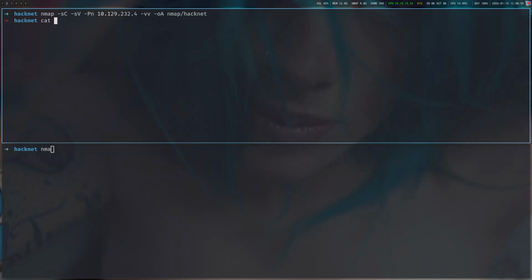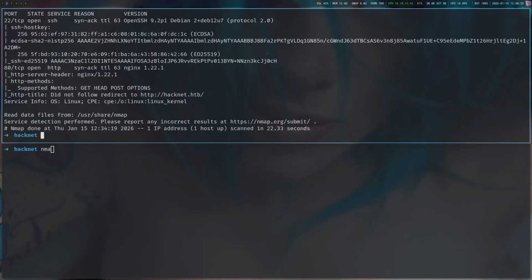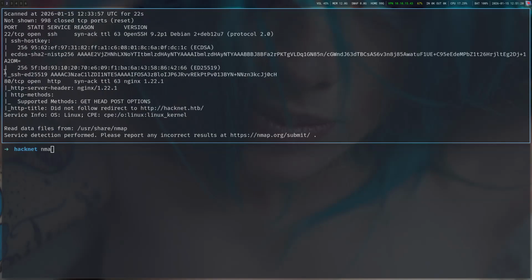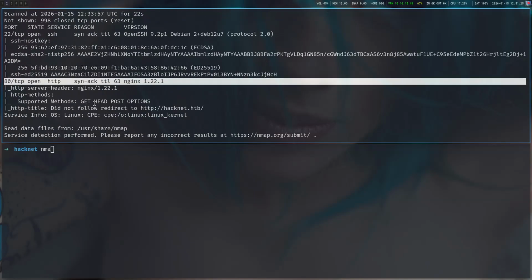I saved it as hacknet, and let me just read it in nmap, and we have just two ports open. As always with a HackTheBox Linux machine, it's generally just two ports open, right? One is SSH on port 22, and it's telling us it's not an Ubuntu server, it's a Debian server. This is pretty interesting because it's not the default one when running on HackTheBox machines. We also have HTTP, and it's redirecting us to hacknet.htb.